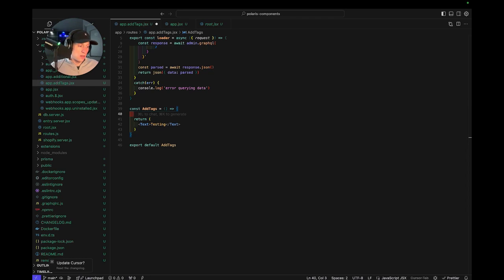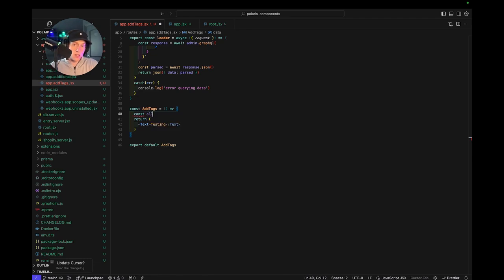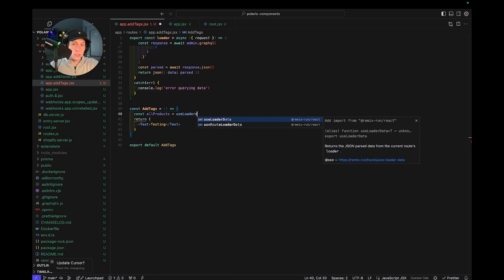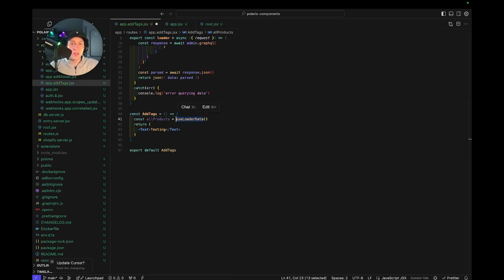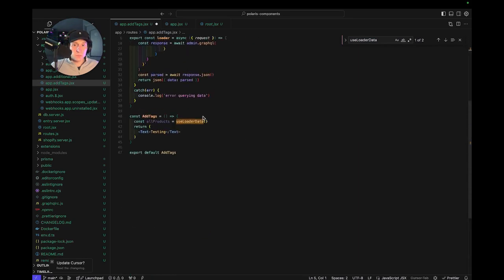And the way we do that is we have this function called useLoaderData. So we can say, I want data from, I'm going to call this allProducts, because that's what this query is for. It's going to be useLoaderData. I hope that imported it for us. Let's see. Yes, it did. So you can see that it imported from @remix-run/react. And now at this point, I think we can test if we are actually getting this data.